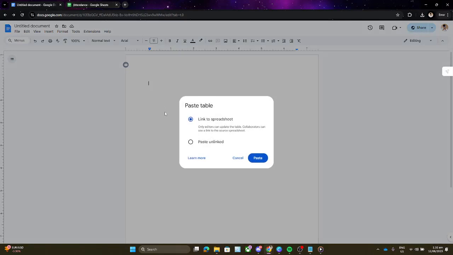Once you've pasted your data, Google Docs might prompt you with an option to either link the data to the spreadsheet or to paste it unlinked. Linking the data means that any updates to the spreadsheet will automatically update the table in your document. This is extremely helpful if you anticipate changes or want your document to reflect the most current data without having to repeat this process. If you prefer this option, click Link to Spreadsheet.